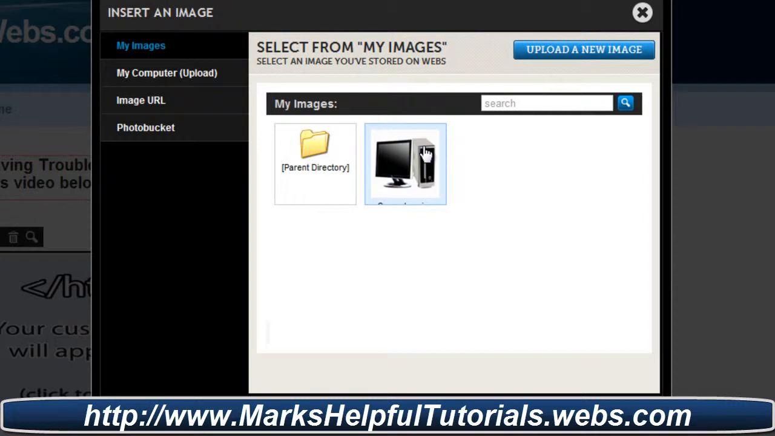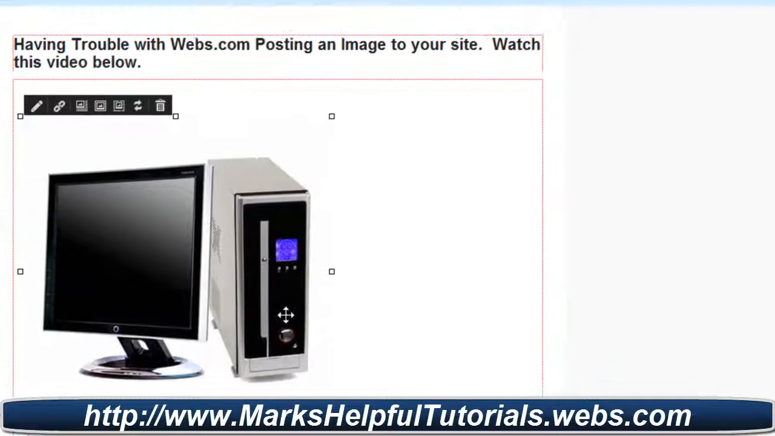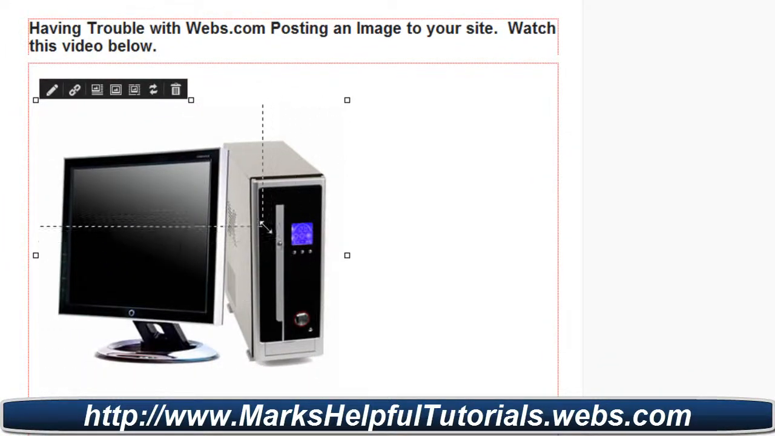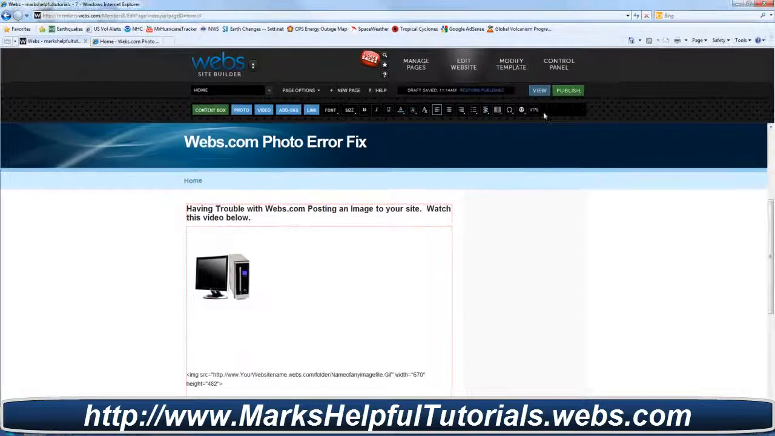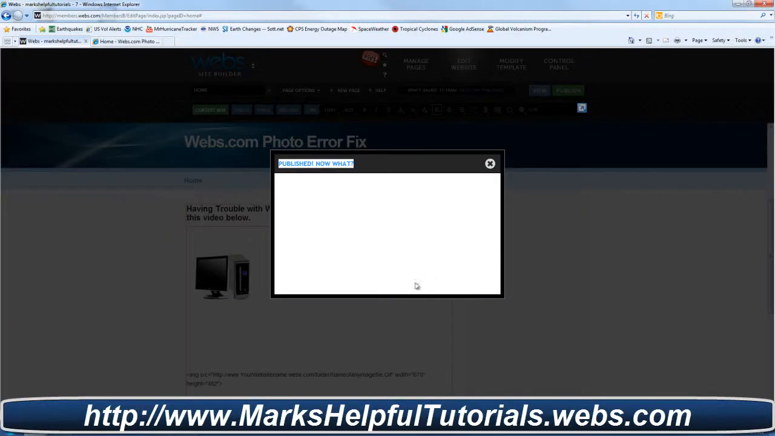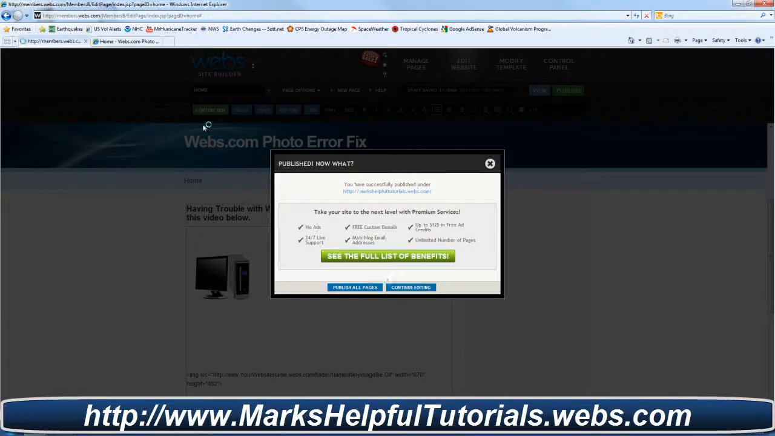So all you have to do is make sure you're highlighting the actual box that you see, the HTML box code. Double-click the photo. And once you double-click that photo, folks, you're going to have your actual image that you want posted right here on your content box. So guys, I hope that this has helped you. So let's go ahead and click on publish and publish the web page or save it and click continue.